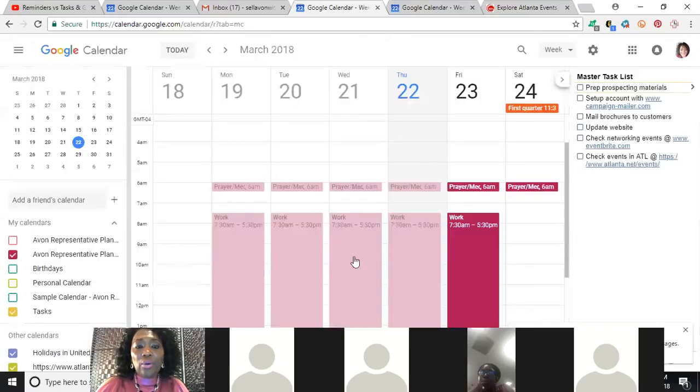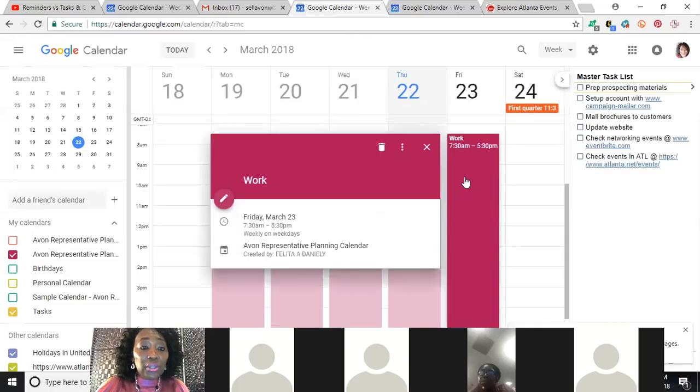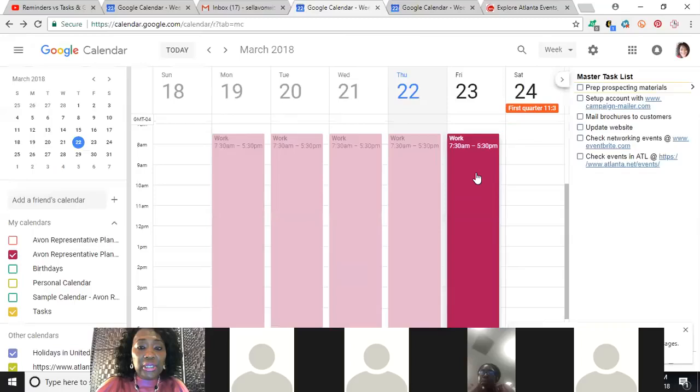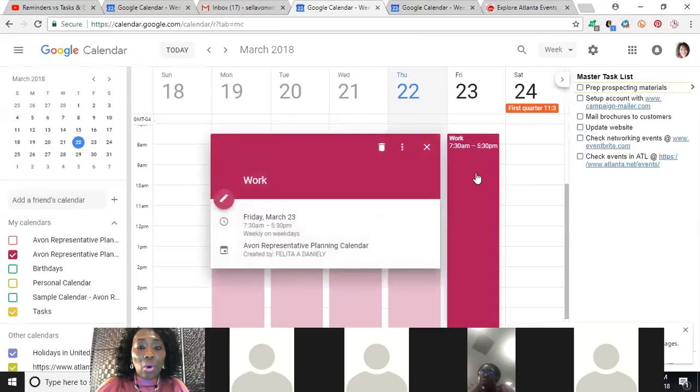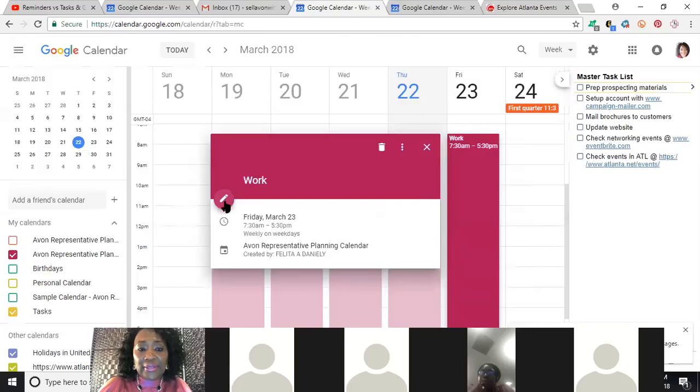And you see how it automatically put it here, Monday through Friday. It automatically blocked out that time. Now, if you want to change the color, you can go in and change the color. All you have to do is click right here on the actual event itself, go right here to the options, okay? And let's see, I'm sorry, I went to the wrong place. I need to edit the event. So I'm going to click right here to edit the event.